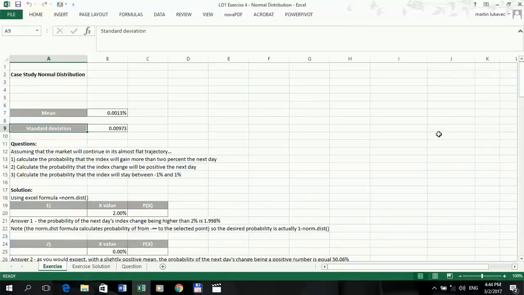Welcome to the Learning Objective 1 exercise 4. We're going to talk about normal distribution and how to derive probabilities from it and how to plot it.